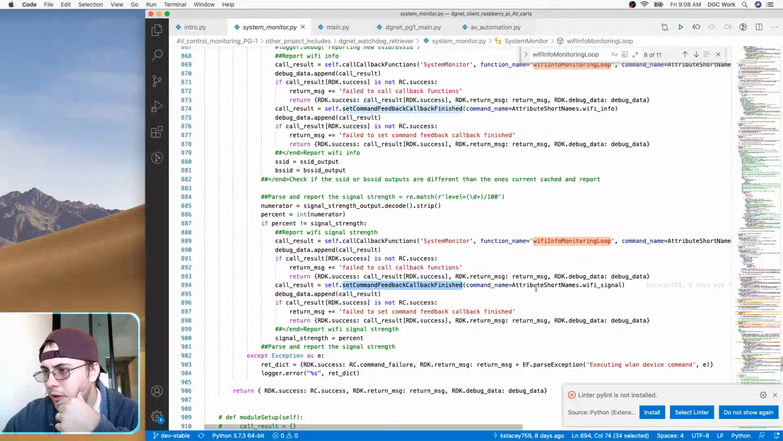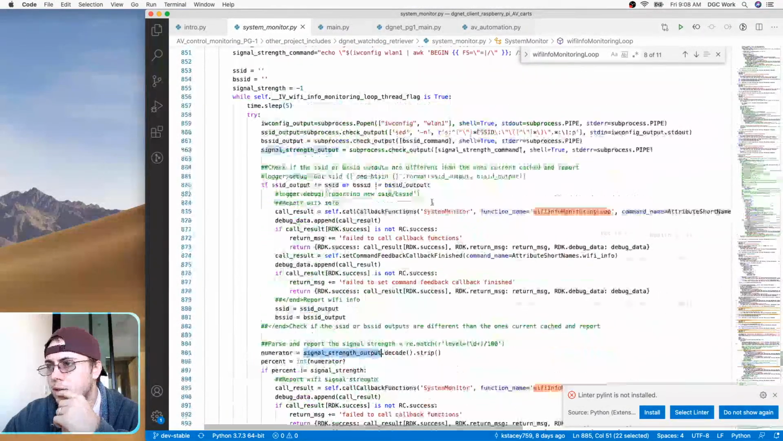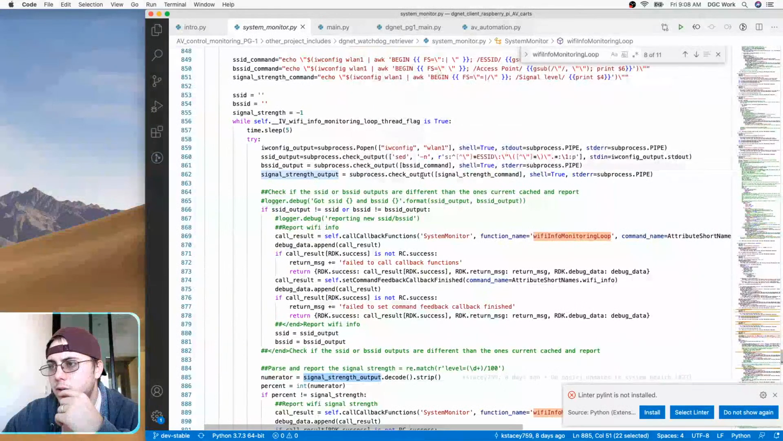Set command feedback, command attribute short names, Wi-Fi signal, callback finished. Interesting. Percent equals int numerator. Numerator equals signal strength dot decode strip. Numerator equals signal strength output. Signal strength output, subprocess.check_output, signal strength command, shell true, and so on.